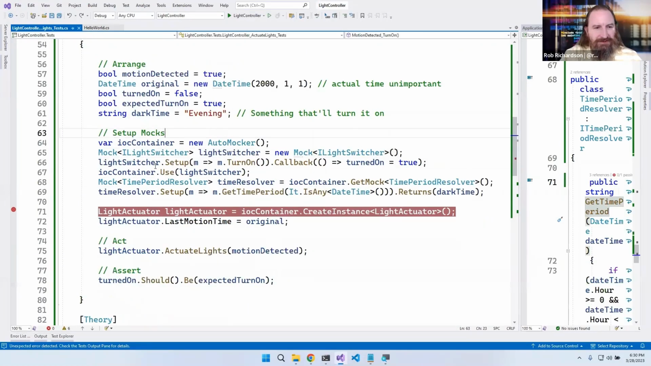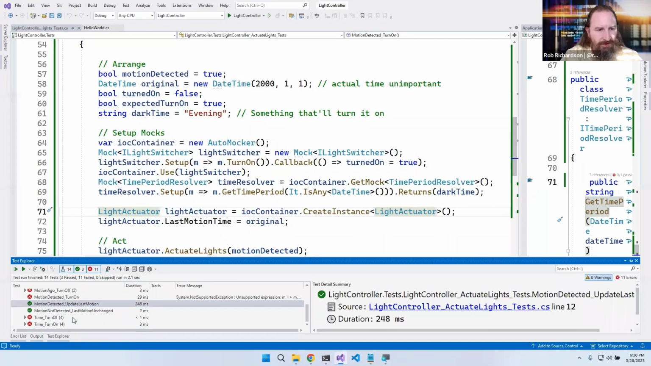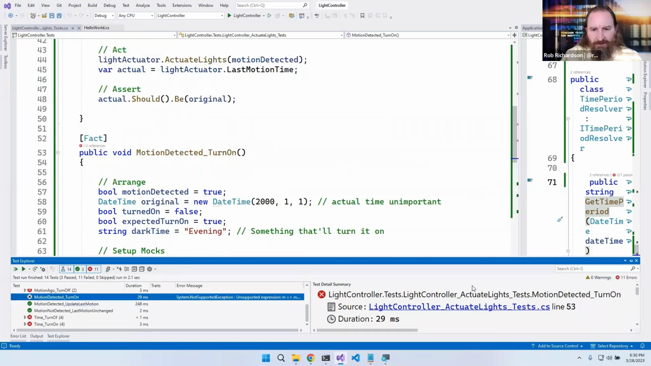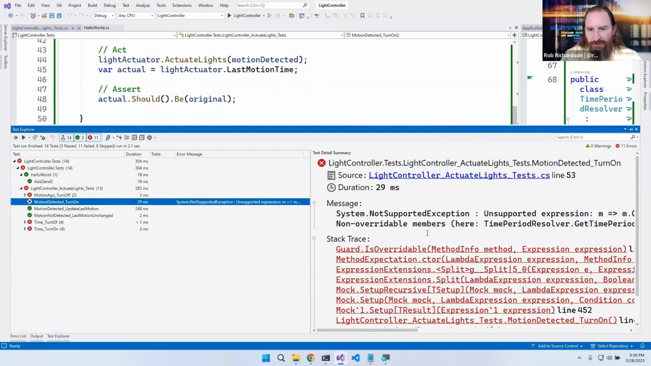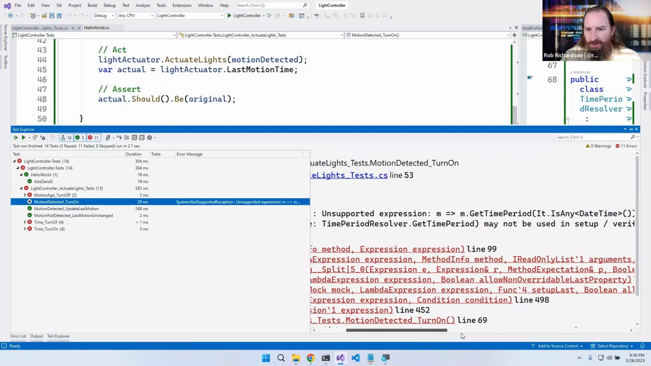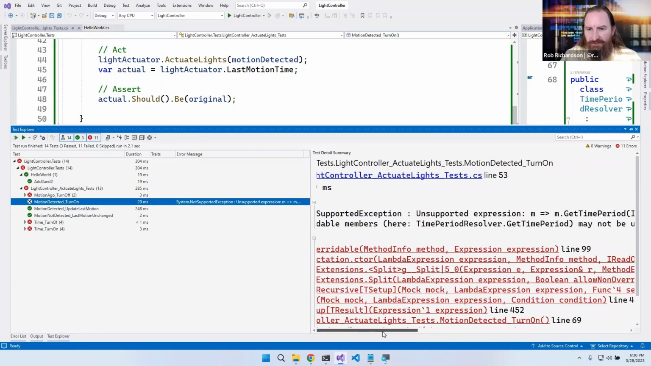Okay, so I'm going to definitely need to take that one offline to figure out why that test failed. Test Explorer. Motion detected, turn on. Let's take a look at this result and see if we can see it real fast, and then I'll move on. Nope, it's just going to be mad.